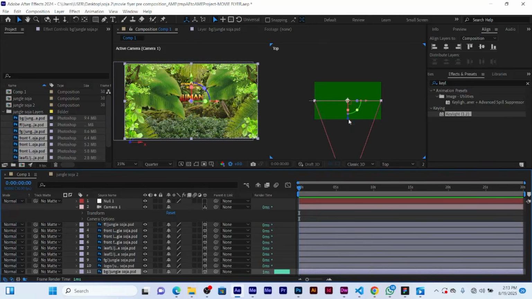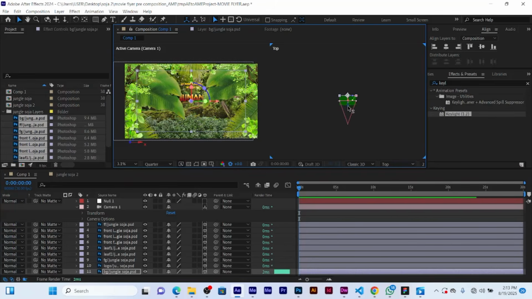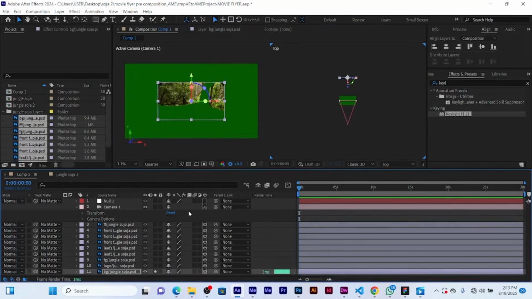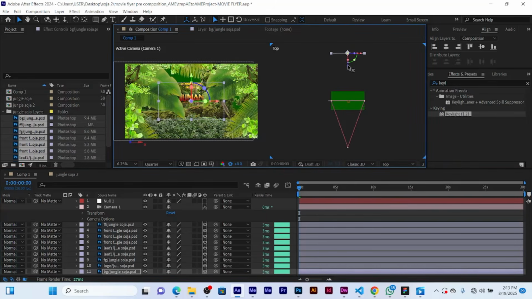So let's select the z axis, which is the blue handle here. When you select it, you can drag it back. Let's drag it back far away from the camera. You see that the moment you drag it far away, it's looking small. So after dragging it back, we need to scale it back for it to look big.